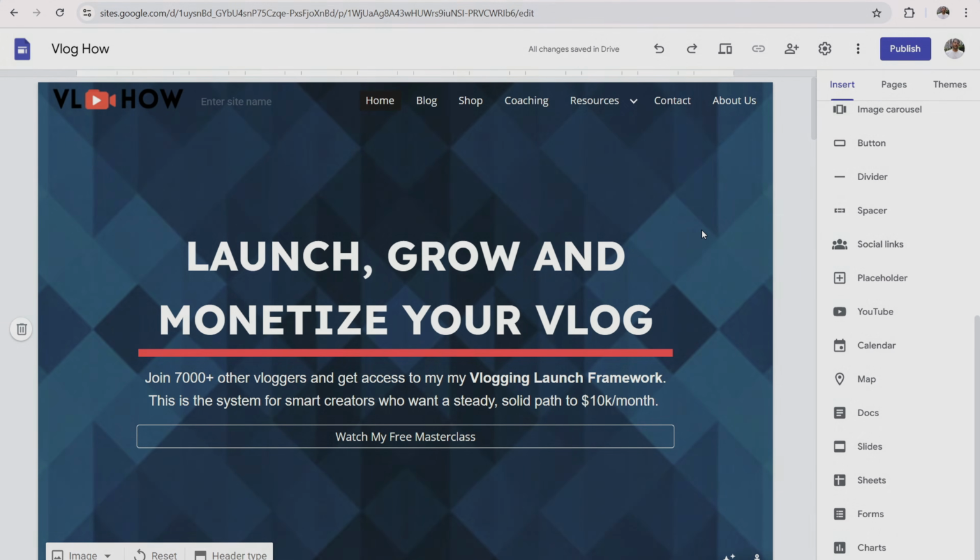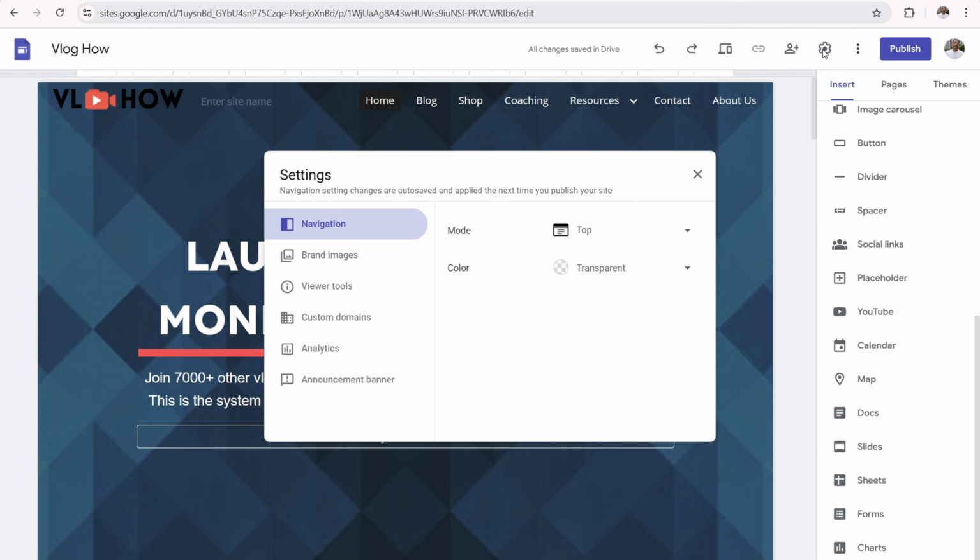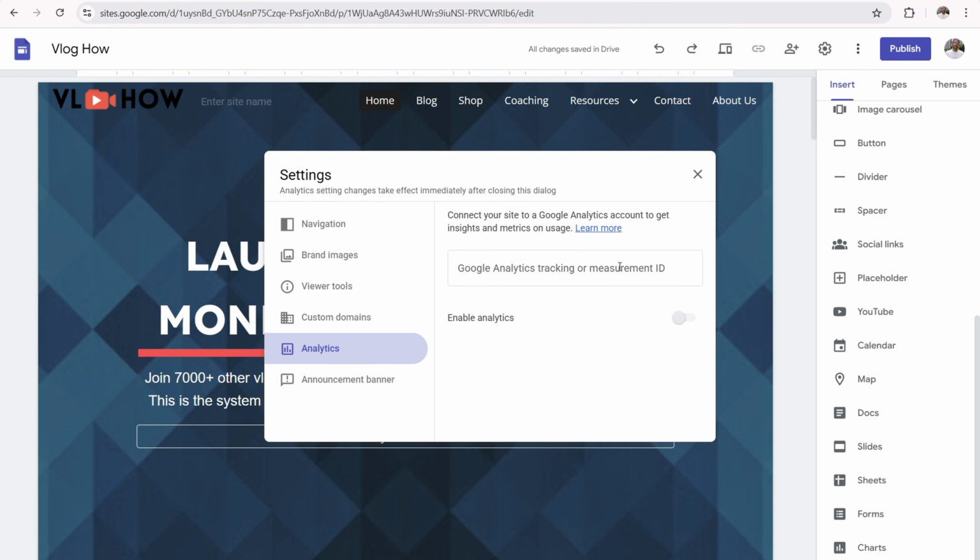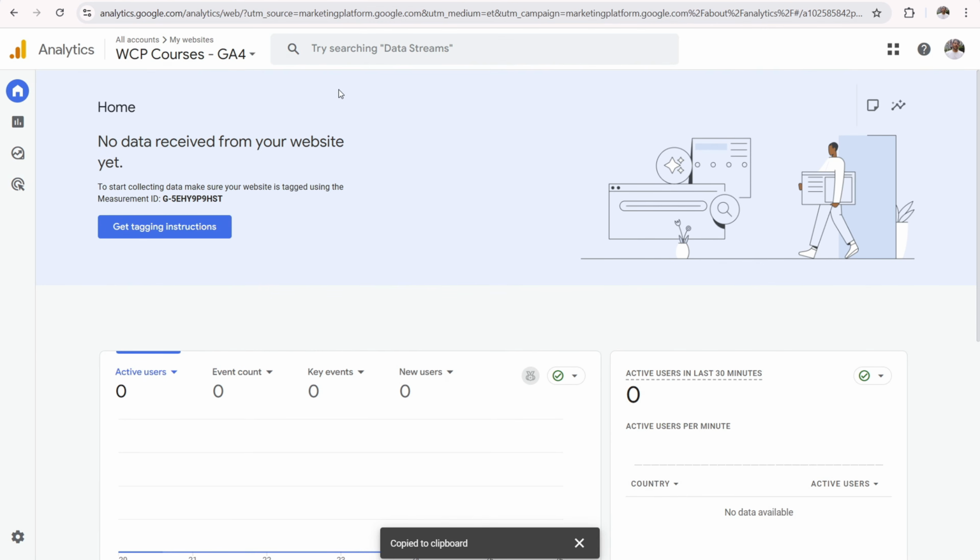Adding Google Analytics to your website. So Google Analytics is important because that tells you how many people are visiting your website, what pages they're visiting, how long they're staying, and so forth. Now to add analytics, you want to click on the little gear icon. Then you want to navigate down here to Analytics. Then you need to add in a measurement ID from Google Analytics. So that means you need to navigate over here to Google Analytics and create your account, and then go through the process of adding in a new web property.